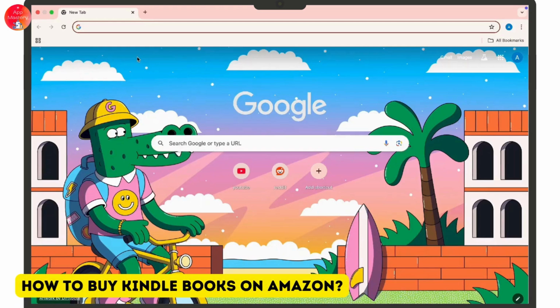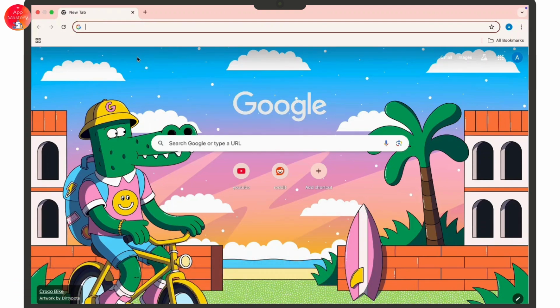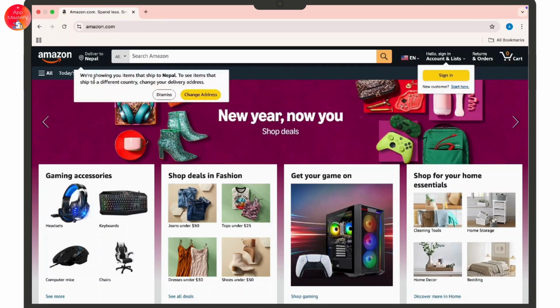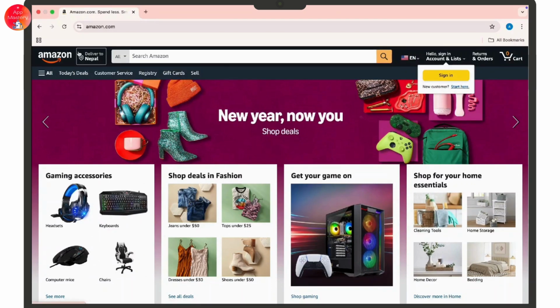Here is a simple guide to help you purchase Kindle books from Amazon. So let's get started. Do not use the Amazon app in order to buy the Kindle books, because it might show you that it is not available in the app version.